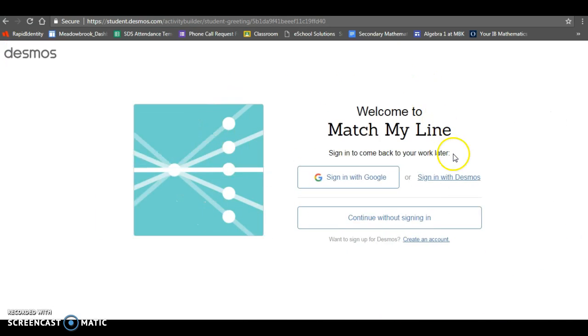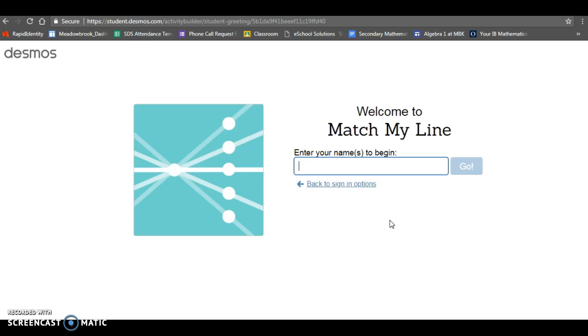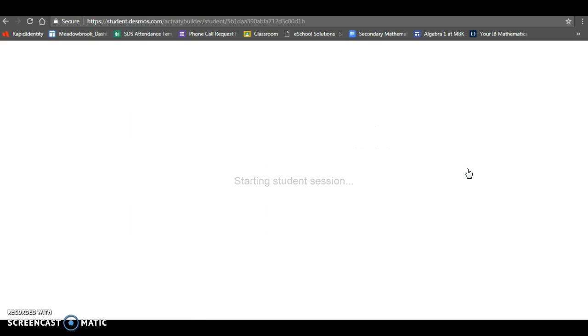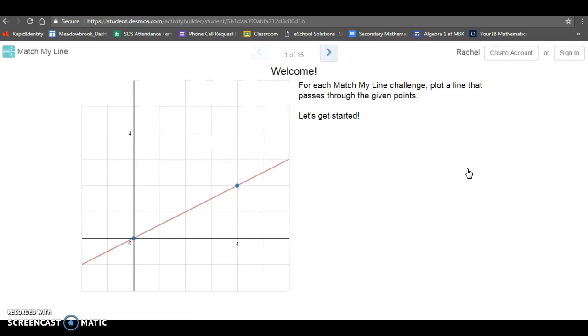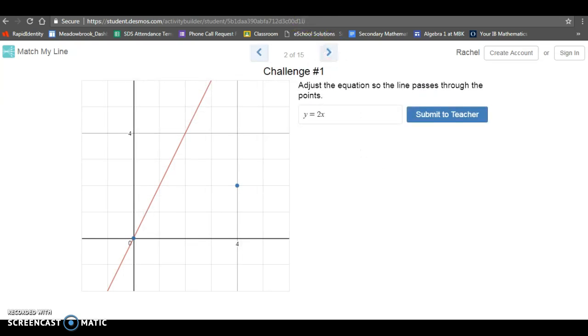So I've already put in the code. They can sign in. At Chesterfield County, they're not allowed to sign in, so they would continue without signing in. They would enter their name. And you might need to be specific about entering an appropriate name, one that you can actually find them with. And then you hit go. And so again, they're going to go through exactly what we just went through and click through the exact same set of problems that we were just working through.